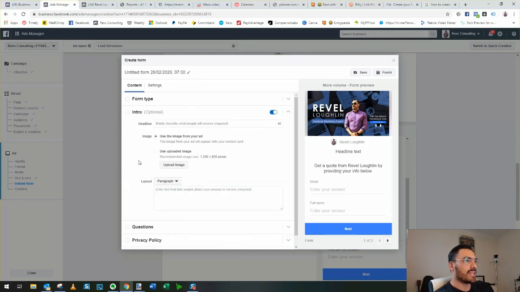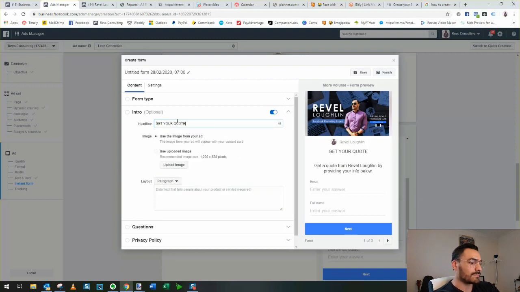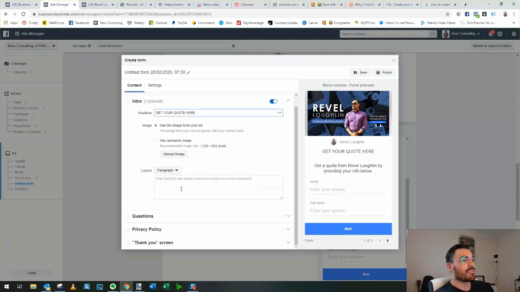You would click on intro. You would say something here like, get your quote here, and that's here, headline comes up there. This is a preview of what it's going to look like. You're not limited. There's no real right or wrong way to create these lead forms. But at the end of the day, try and write some text that helps people resonate with you. It makes it very clear what's going to happen next as well. If you're going to call them, say, get your quote here.